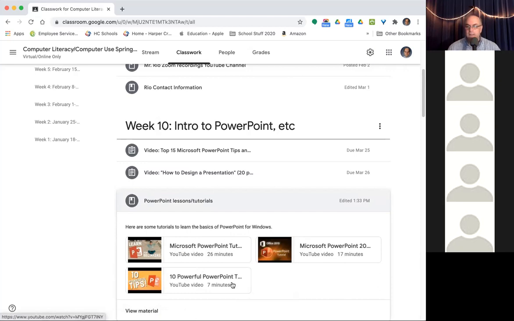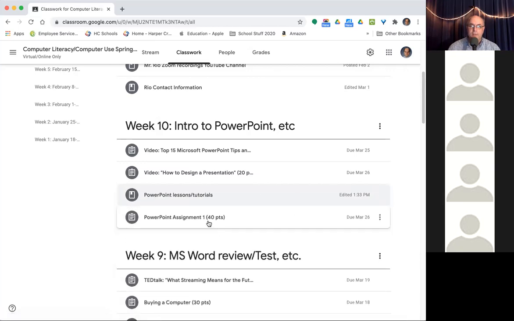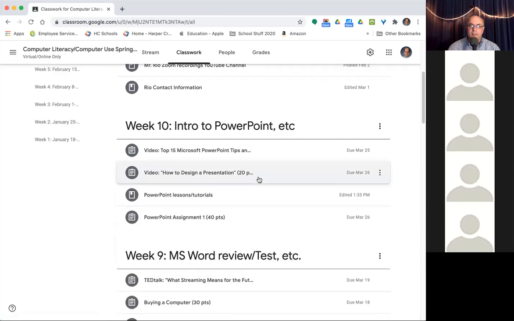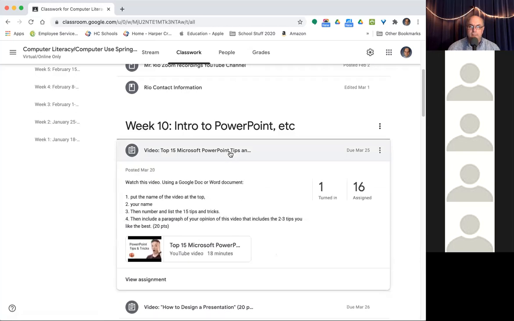There's not an exact assignment. This is just to look at, to learn the basics. Just like with Word, it's important to learn the basics of PowerPoint, which I'll talk more about in a little bit. And we have our first PowerPoint assignment here, which I'll be going over in a little while. And we have a separate assignment about designing a presentation. And then we have one on tips.